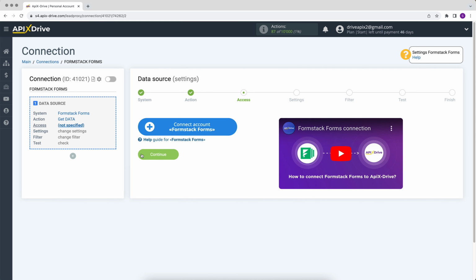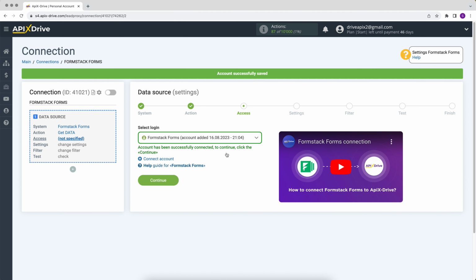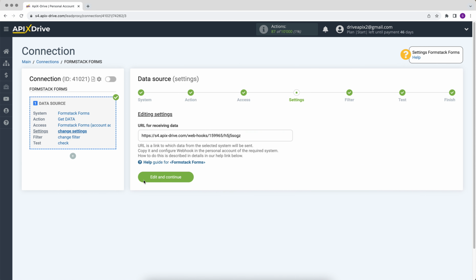At this stage, you need to connect your Formstack Forms account to the ApiX-Drive system. In this window, you can give it a name or just click Continue. When the connected account is displayed in the list, select it and click Continue. Next, we see the URL for receiving data. It is to this link that new data will come from the Formstack Forms system. To continue setting up, copy it and go to your Formstack Forms personal account.